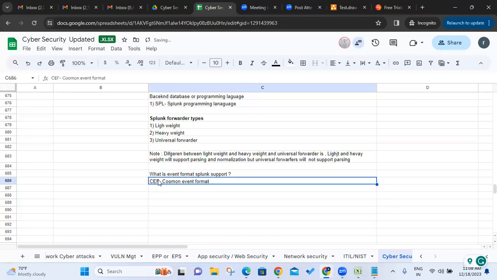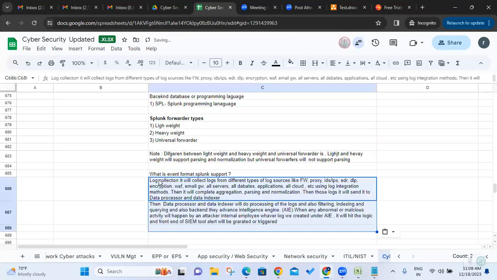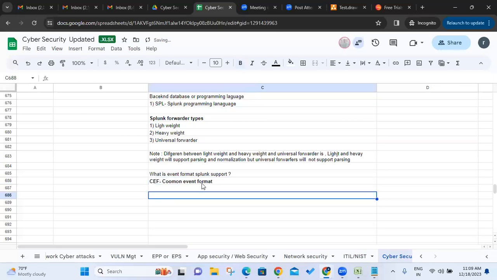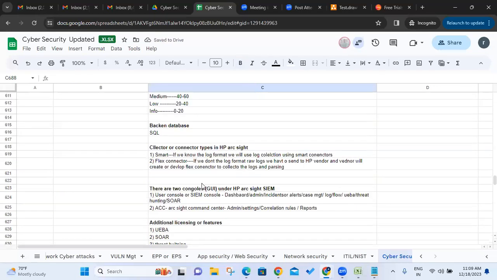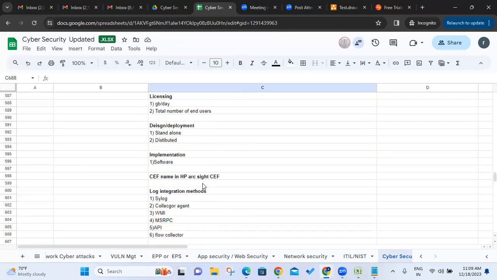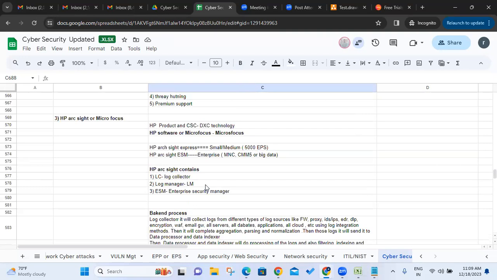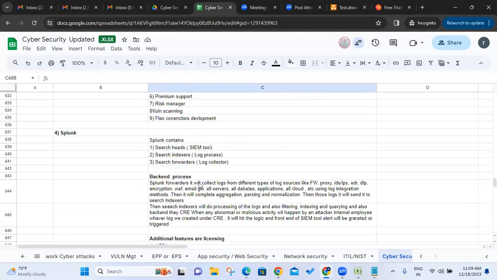Yeah. So that is about overall Splunk side. Only investigations is different. That's it. Anything I missed out? SQL, collectors. Okay, fine. Yeah, log integration, design, deployment. Yeah, that's it. So that is about overall Splunk.